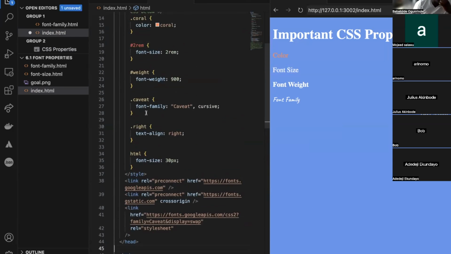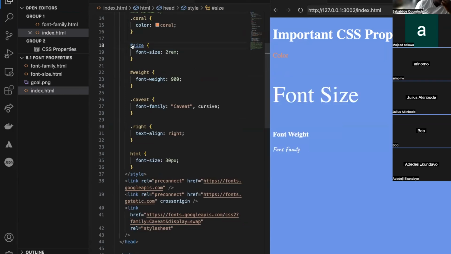All right, so if I call it size, I can change this to hash size. Yes, it doesn't want number, that's why. So now you can see that it looks bigger because it's now relative to the size of the root element. So this is what you should get if you do it correctly.